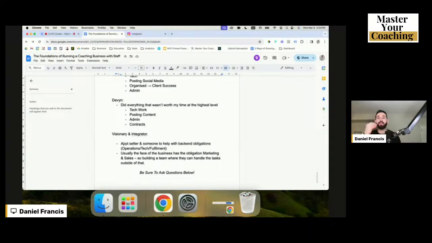Then what I also hired was an appointment setter. This is someone who can help me book calls, so I can focus on more sales calls and more marketing, creating videos and content, whereas the appointment setter can just focus on booking calls. So I had an appointment setter and someone helping with back-end obligations. Usually the face of the business has the obligation, again, of marketing and sales. So building a team where they can handle the tasks outside of that is the goal.